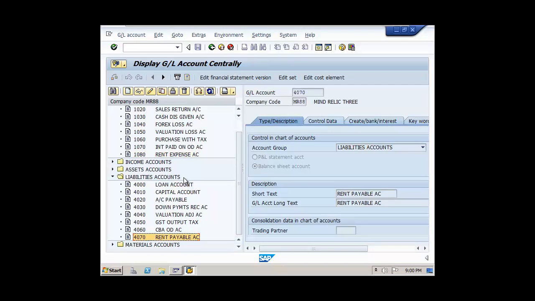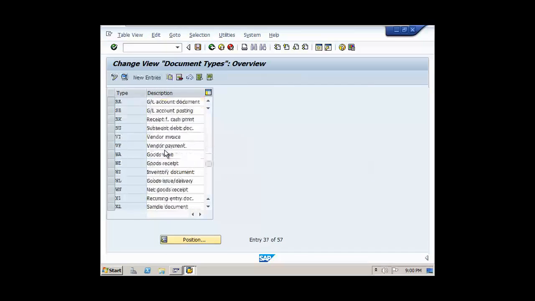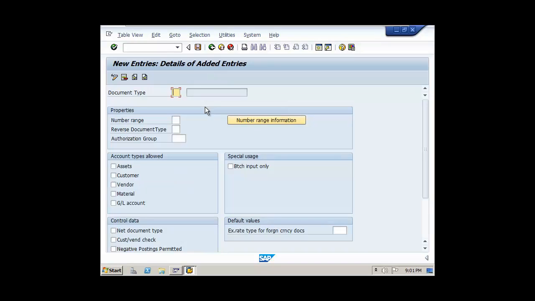Now I'm going to create special document types and document numbers for doing my recurring entries. So I will now do /n OBA7. And I'm going to create a recurring entry document called X1. You can see these two are already there. I'm going to delete them, and I'm going to save what I deleted, and I'm going to create my own. So I'm going to go to new entries. I'm going to create X1, which would be my recurring entry document.